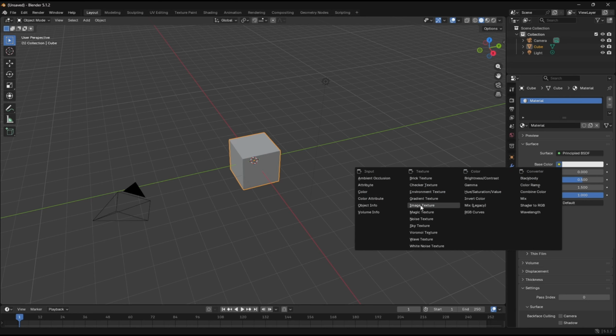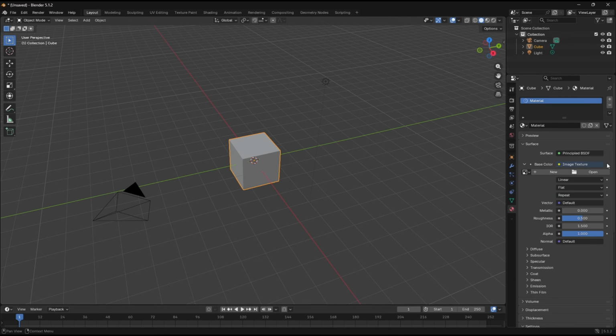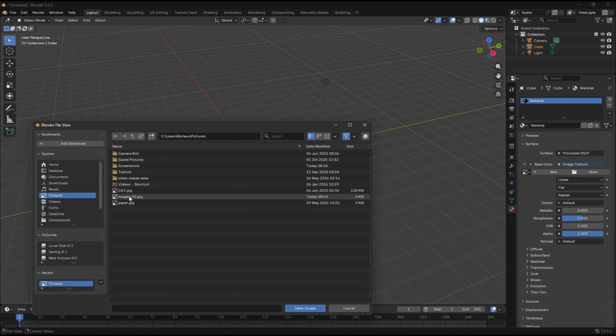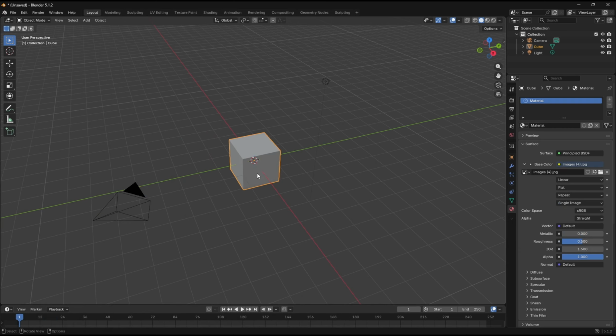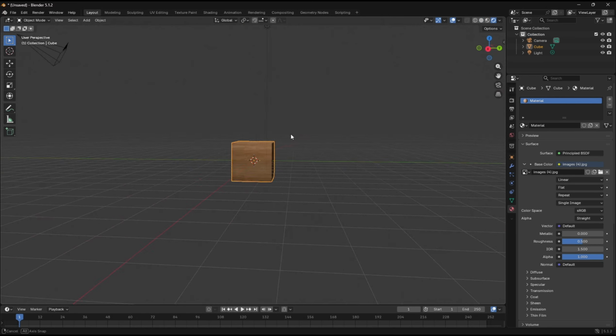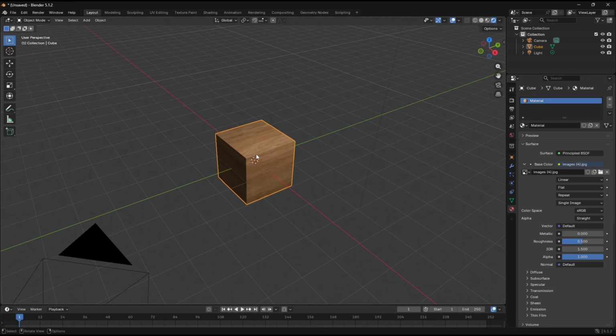I will choose Image Texture, click the Open button, and then you can search for your image. I will use this image and click Open. Now, to show it on this 3D object, you can change into the Shading or Rendered view. You can click to show the image texture on the model.